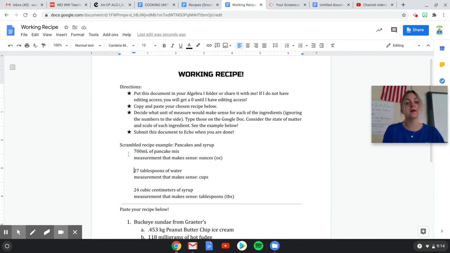Same thing down here. Instead of having 27 tablespoons of water, a tablespoon's like this big. I don't want to have to count out 27 tablespoons. So I'm going to pick a measurement that's bigger, which would be cups. That's all that I'm typing: measurement that makes sense is cups. I'll convert 27 tablespoons to cups later, but right now I'm just ignoring the 27 and I'm focusing on the measurement I'm going to use, which is cups.